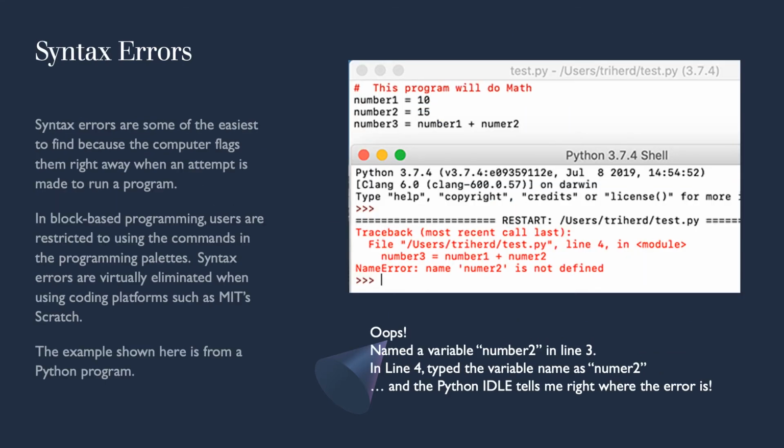Then you get these things called syntax errors. Syntax errors are the easiest to find because a lot of times the computer will point you right to it.